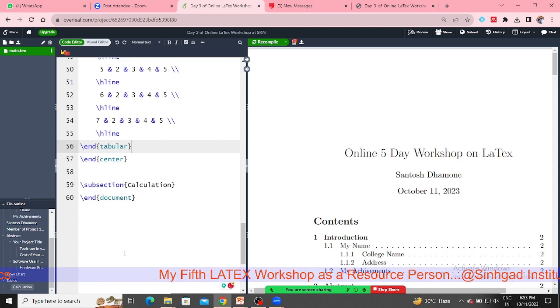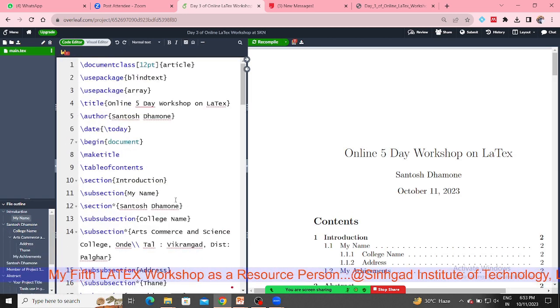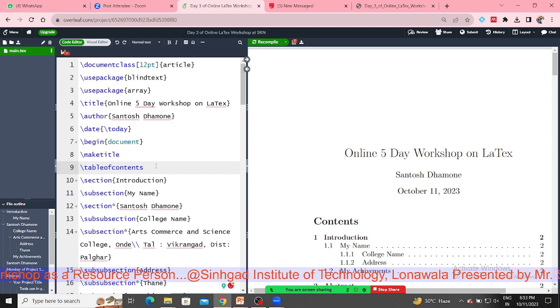Now in this section, I want to add a chapter. Then how to add a chapter? Before this first section, this is our first section.